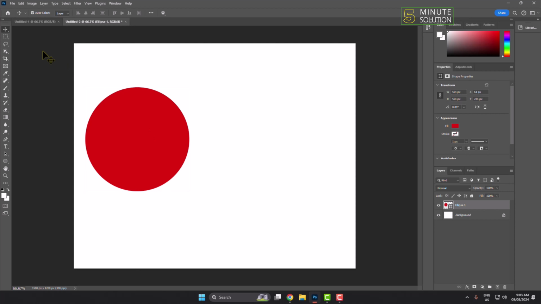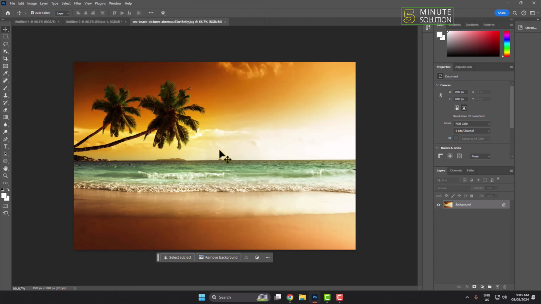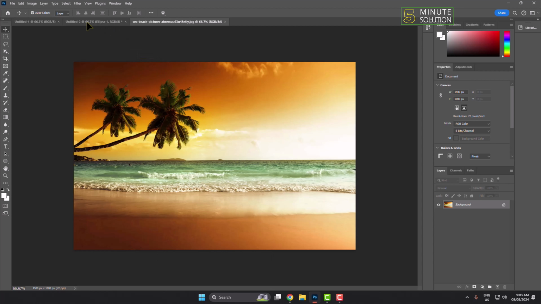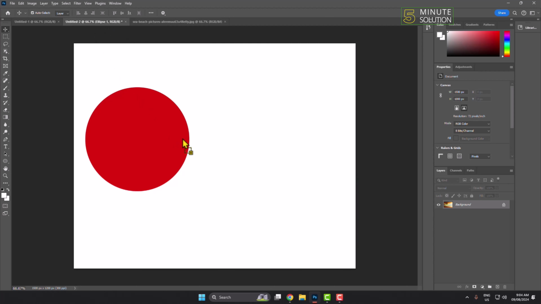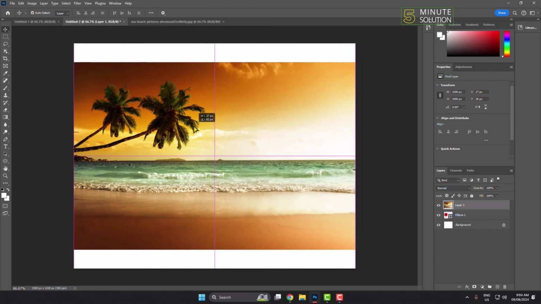To do that, I'm going to open my image first of all. So let's open this image in Photoshop. Once the image is successfully imported, now just click on the image and simply drag the image and put the image into this shape project. And here we can see the image added.